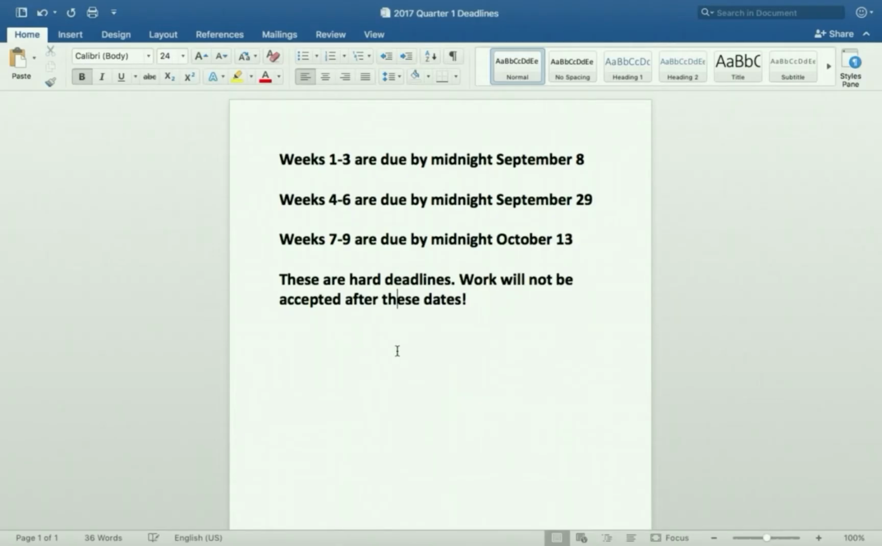But we have the dates that are deadlines as opposed to due dates. Weeks 1 through 3 are due by midnight September 8th, and that's the end of week 4. So you're being given an extra week to turn in the first 3 weeks, and we will not accept weeks 1 through 3 after September 8th. Weeks 4 through 6 are due by midnight September 29th, which is the end of the 7th week. Weeks 7 through 9 are due by midnight October 13th, which is the end of the quarter, so we can't accept work after that date for the first quarter.